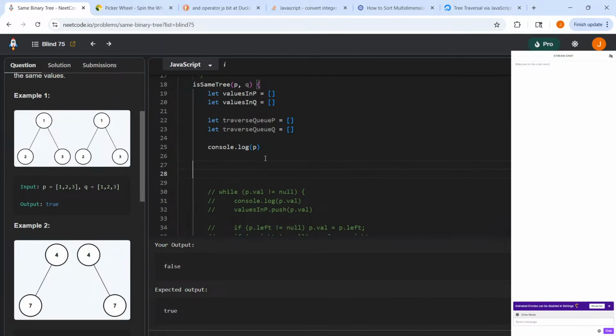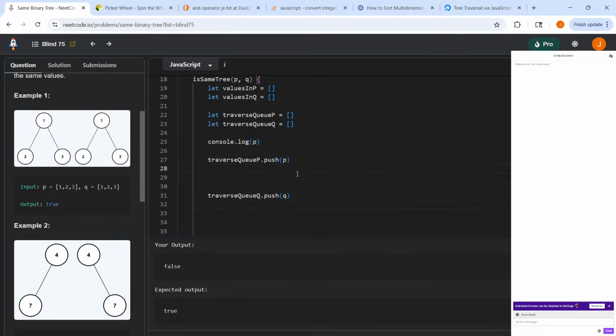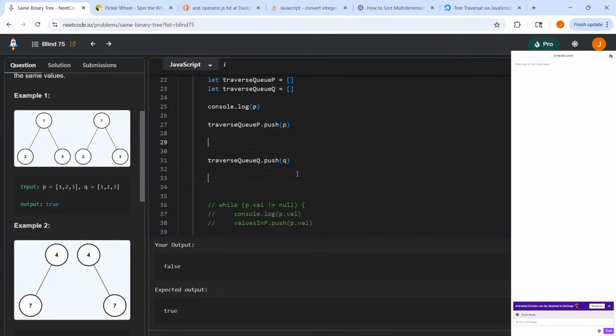So we have traverse Q, and then we'll put in the respective letters, dot push, and then we'll put in the respective letters again. So in traverse QP, we'll push P, and in traverse QQ, we'll push Q, which is the root nodes for both of them. And then we'll set up some while loops, but then we'll be looking at this not being empty.